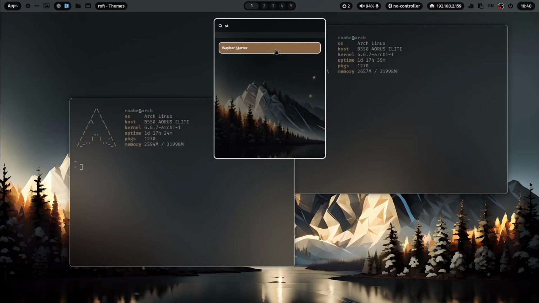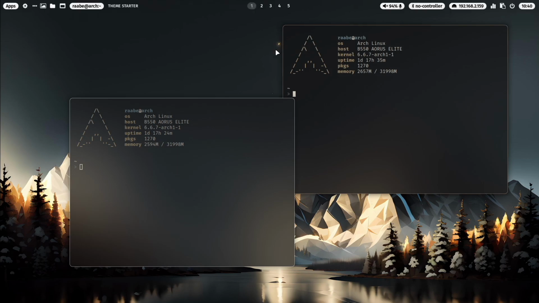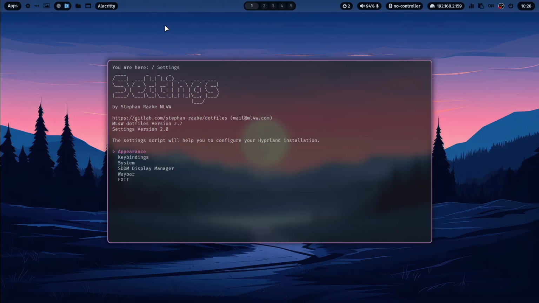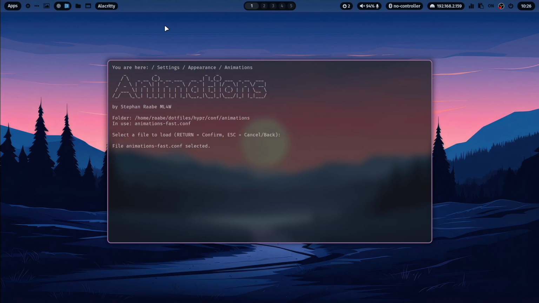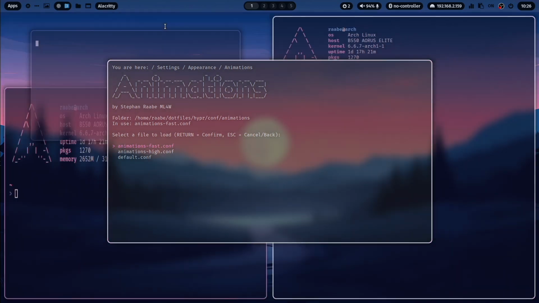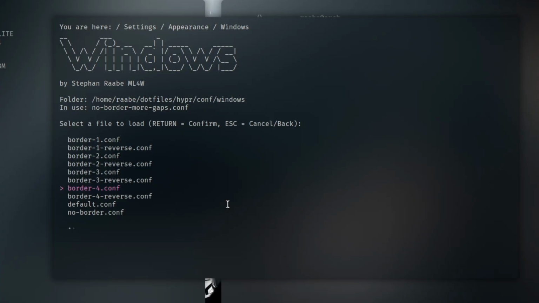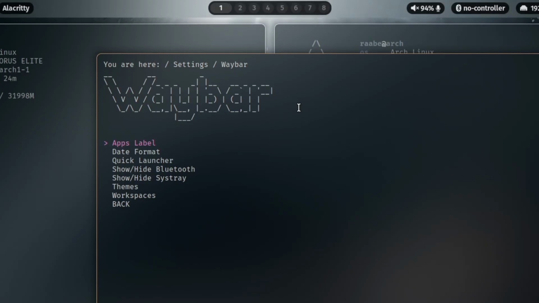Waybar also now includes a theme starter package that makes it super easy for you to implement your own theme for the DOTFILES. A lot of new features have been implemented to the Hyprland setting scripts. A lot of new variations are available for you to customize even more your Hyprland configuration, plus new functions to modify Waybar on the fly. You can, for example, add more workspaces to Waybar, or you can hide and show selected modules on the fly.